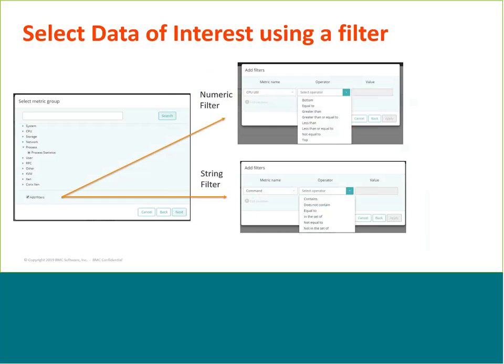So once you select the agent you're interested in, then you can select a filter. We're trying to keep the filters really simple, no fancy SQL queries or anything like that. In terms of numeric filters, we do things such as give me the top, give me something that's greater than or equal to or less than or not equal to a particular value.